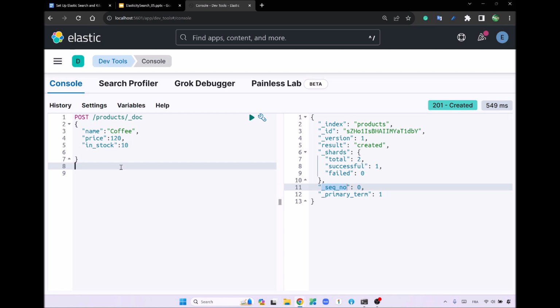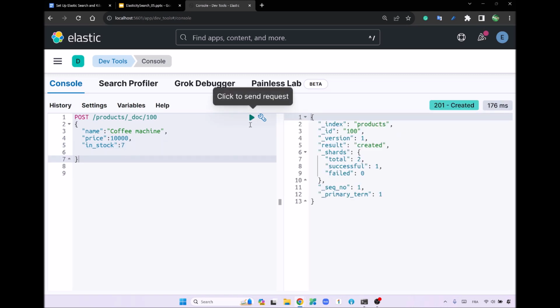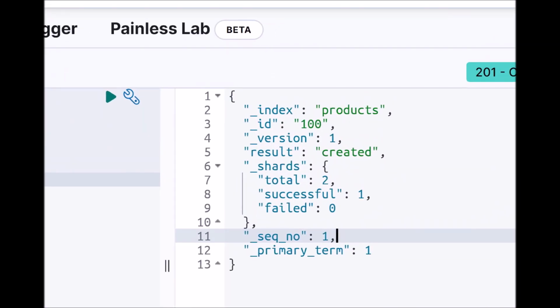So basically, I can create a document by specifying its ID. If you want to specify the ID, you can simply add the ID here. So that's the ID, and the document will be identified by it. Let's say it's a coffee machine now, and let's give it a more expensive price and a different quantity. If I just click on execute, I will see this, and this time you can clearly see that the ID has been assigned by me.